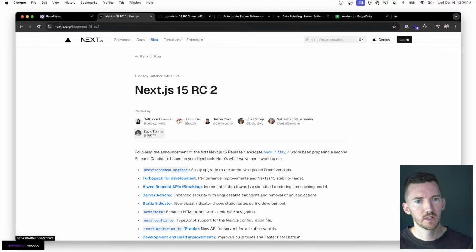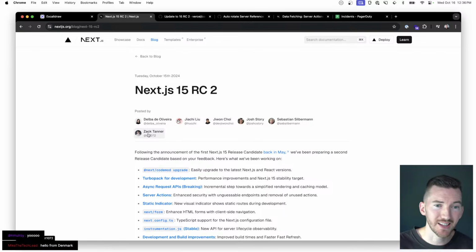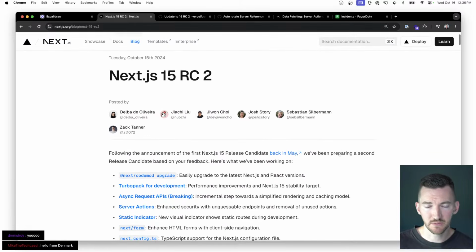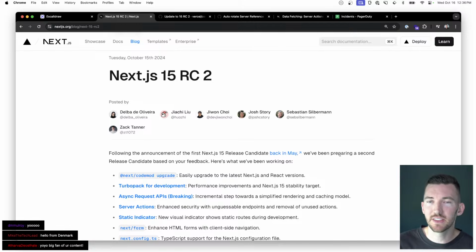So Next.js 15 RC2. Our last release was back in May for RC1, so it's been a few months, and we've really been focusing on stability, trying to patch up as many things that y'all found as you tested out Next.js 15 and some of the new changes we've made, and addressing some of the long-standing requests that we've had. There's quite a few things actually jam-packed in here that we're going to talk through and do a demo of some of these as well.